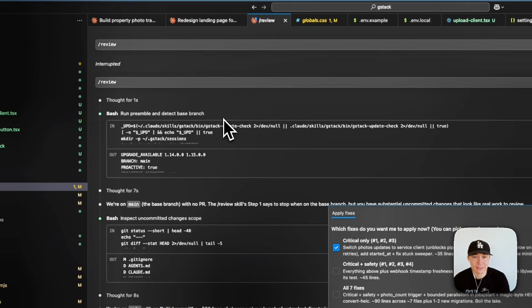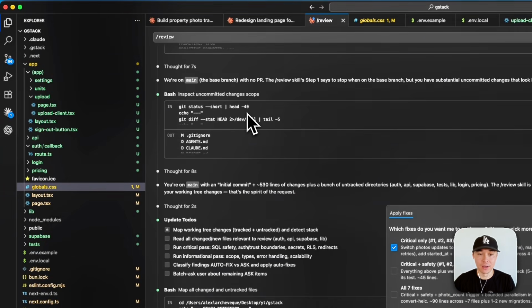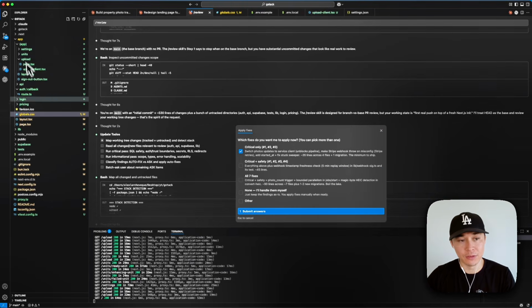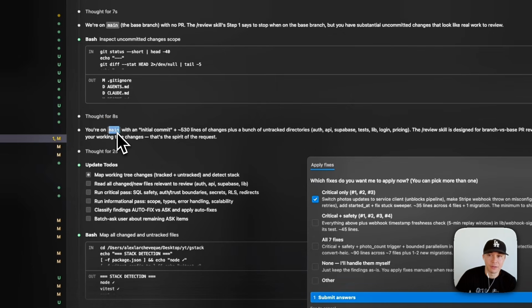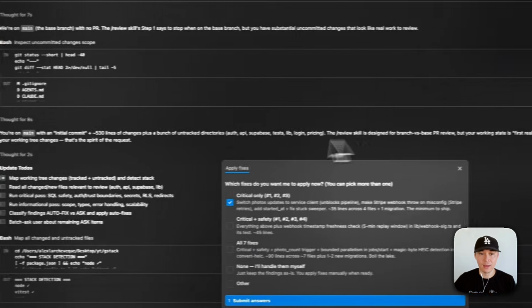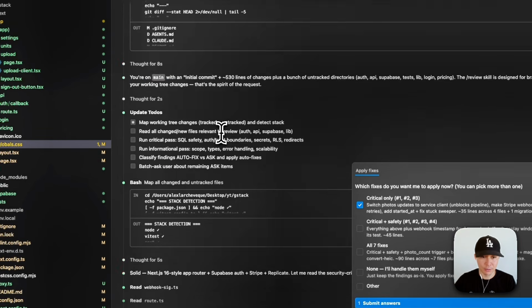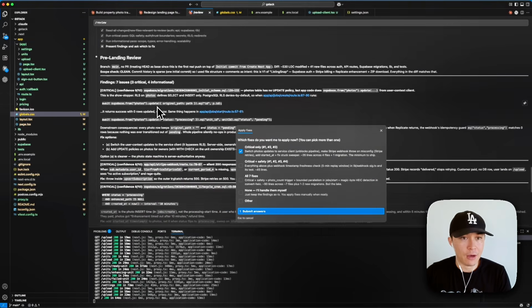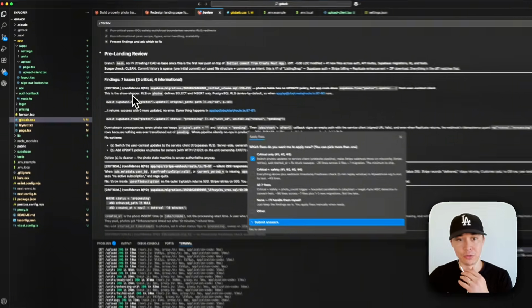To wrap up this PR, we're going to run another skill called /review, which basically does an overview of all these new files that we added for this PR. I even noticed that I was still on the main branch, but I had 530 lines of changes, and it will just review these changes instead of looking at a new branch. But overall, it found a couple of issues. So 3 critical issues, 4 informational issues.